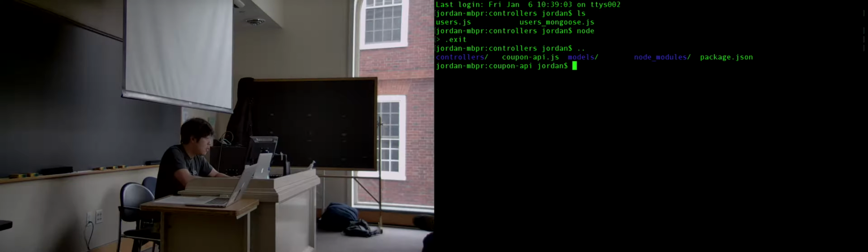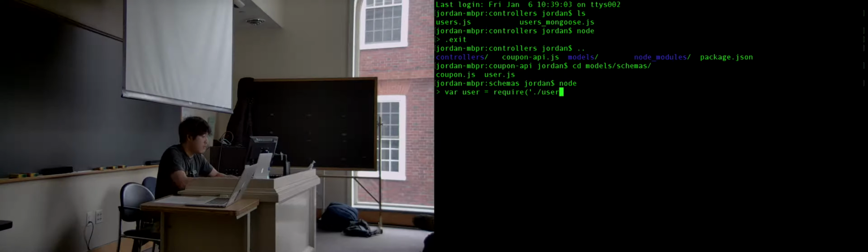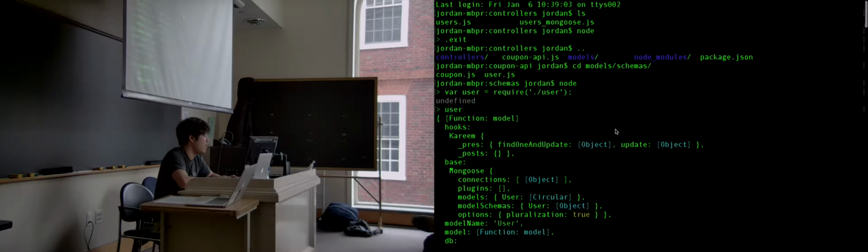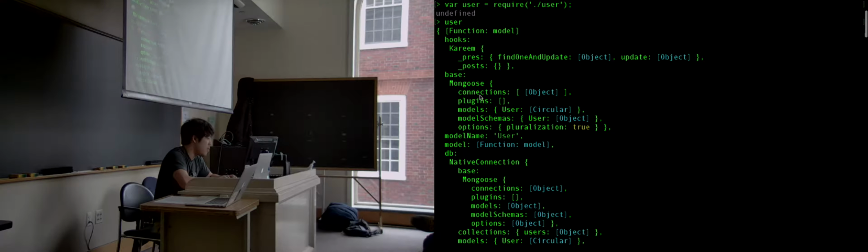So let's run the node REPL. Can you guys see? Let's do var user gets require users. So now user is whatever we export from our user schema. It's actually this massive object, which has some hooks, whatever, base, model, schema.